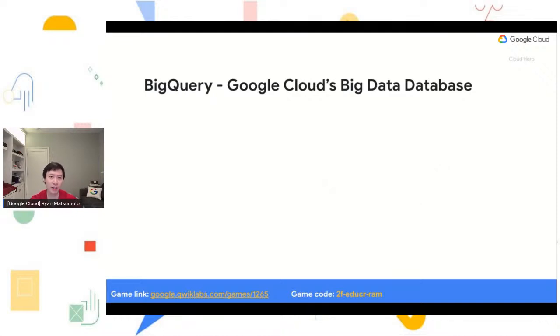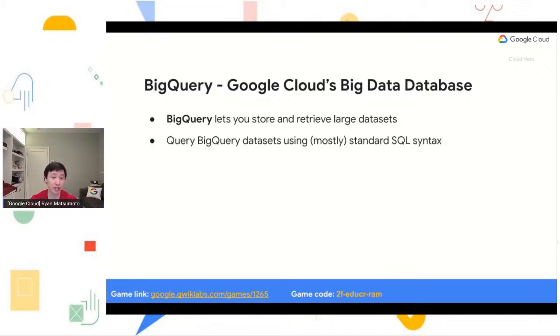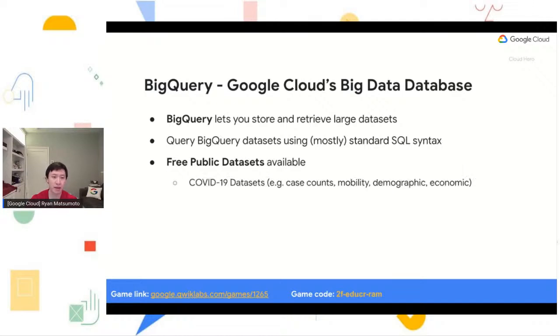One product that we're going to highlight today in this interactive workshop is BigQuery, which is Google Cloud's big data database. BigQuery lets you store and retrieve large data sets. And you can query these BigQuery data sets using mostly standard SQL syntax. There are a few differences, but you can look them up if you need to. BigQuery also has a lot of really great free public data sets that are available. For example, we have COVID-19 data sets for things like case counts, mobility, demographic data sets, and economic data sets. We also have some other cool data sets like the NCAA basketball data set. That's really great if you want to look up statistics about past tournaments and past games.